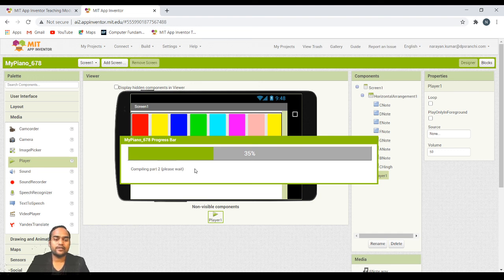The other option is, instead of building this apk file, you can just go to the build section and get the QR code. That QR code will be displayed on the screen. You simply scan it from your mobile, and you can download the app directly to your mobile. That is also one of the great options.